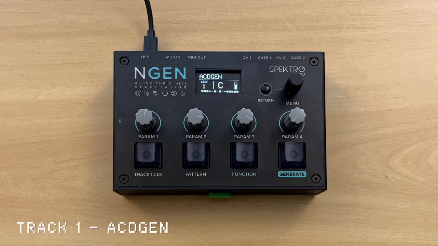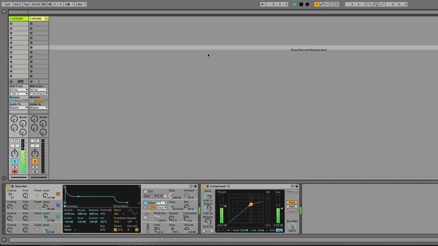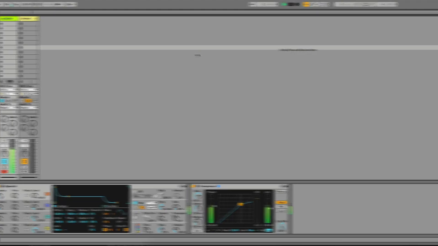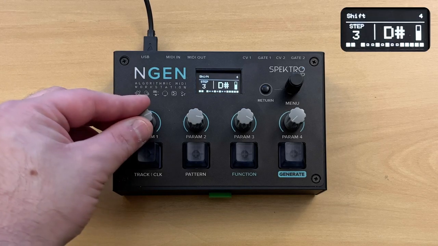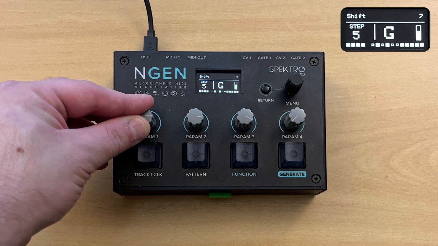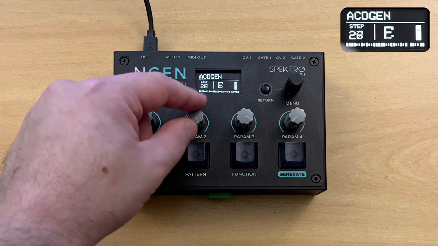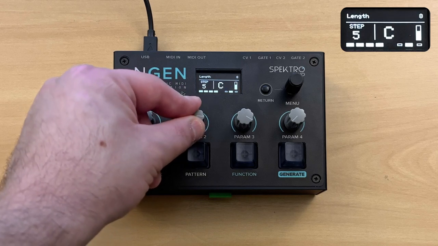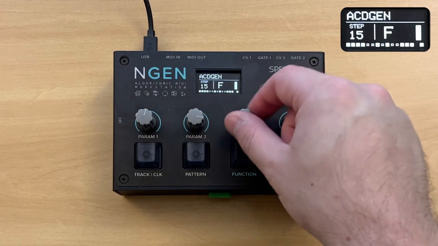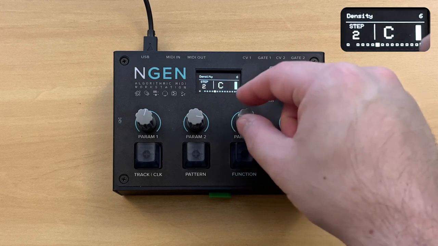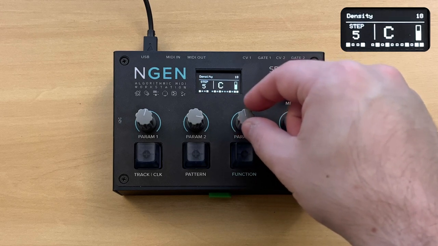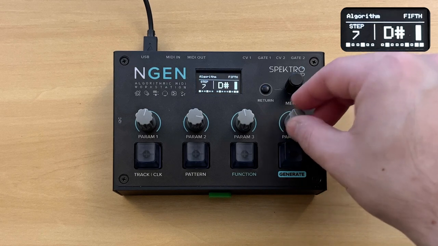When you first boot up NGEN, it automatically loads the ACDGEN generator into the first track. ACDGEN is a great algorithm for generating bass lines and melodies. The four knobs let me control the main parameters of the generator that I have loaded into a track. In this case, I can control ACDGEN's shift, length, density, and algorithm parameters.